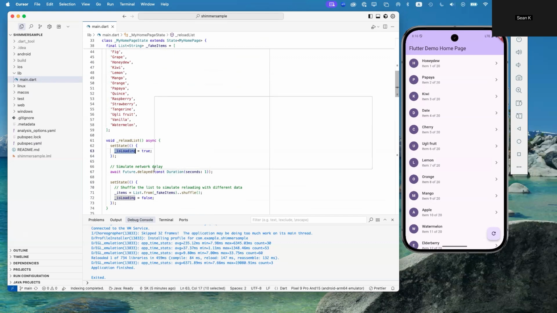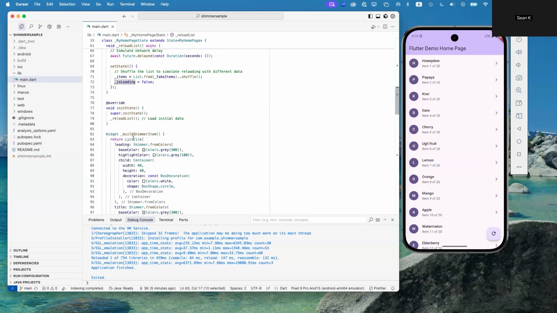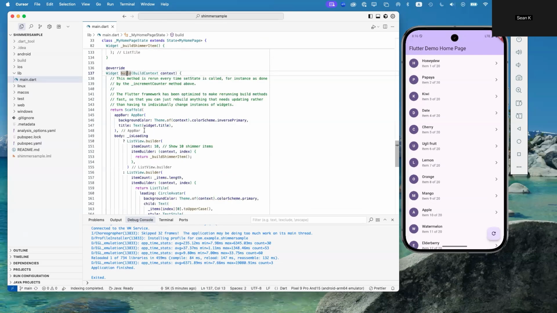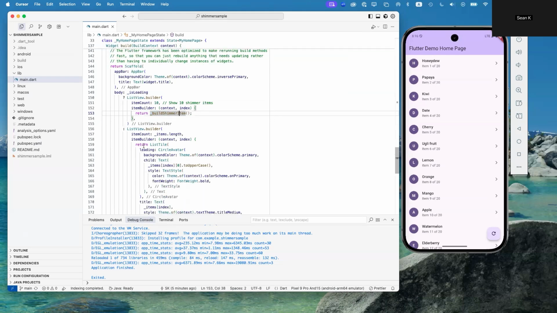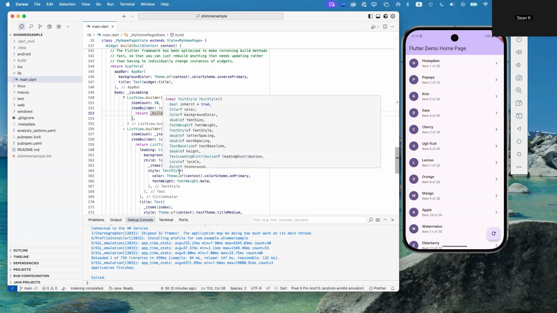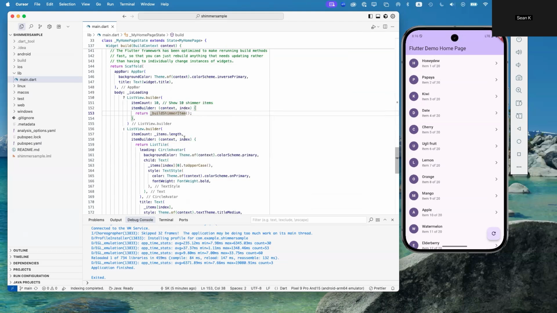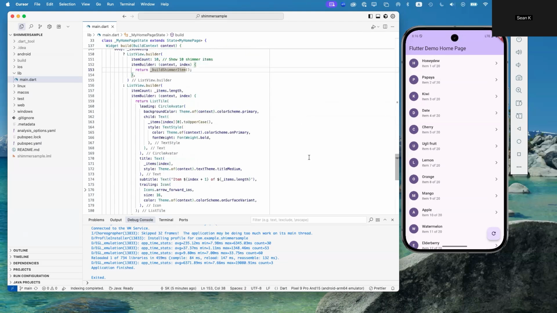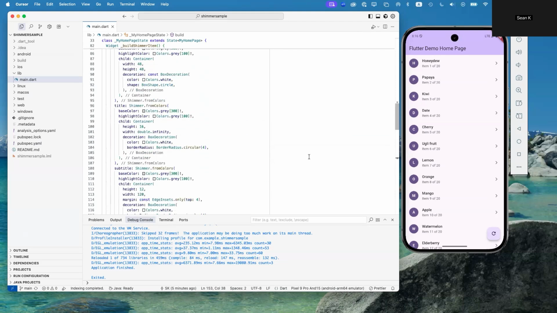So when this value here is showing as true of isLoading, and then in this build method here, if the value of isLoading is true, then we will show a list of shimmer items. But if it's not loading, then we will actually show the actual data that we have either retrieved or we have in our data structure. And this is a very easy way to basically demonstrate the effect of a shimmer.